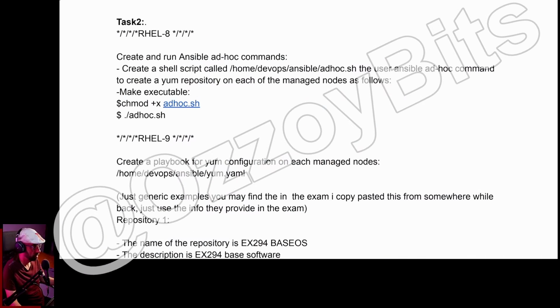Welcome to task 2. This is all about running ad hoc commands to set up repositories on the managed hosts. So in this case, it's to use ad hoc commands. As you know, in more recent versions, the ad hoc stuff is not really there anymore. You can still use, in this case, RHEL 8 stuff, but I don't recommend you do that. I'm not going to show how to use old ad hoc because this is probably going to give you 0 marks on that.